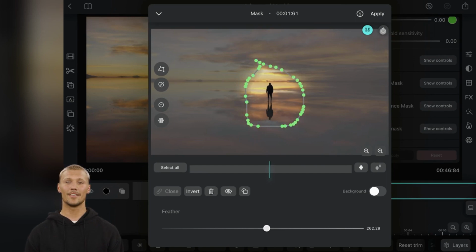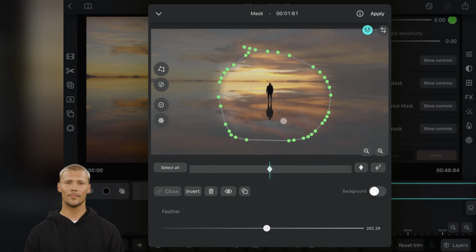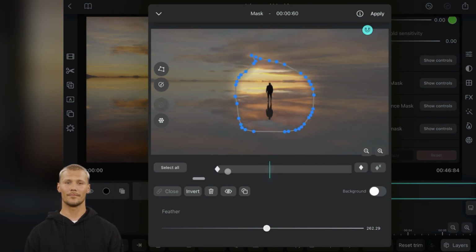Before applying the mask, keep in mind that you can also invert the mask by tapping on the Invert Mask button. Once you're happy with your mask, tap on Apply to see it in action.